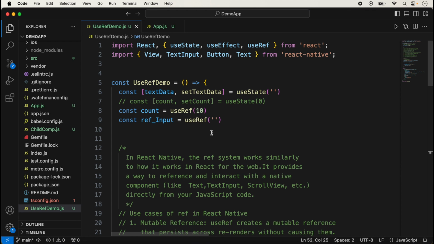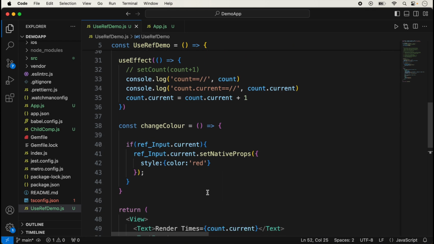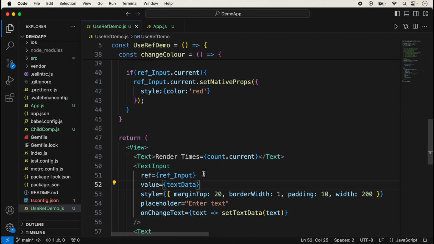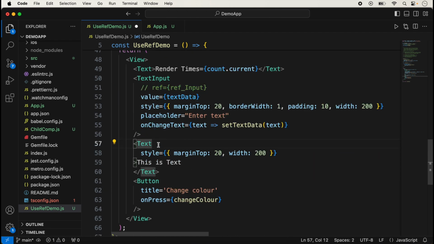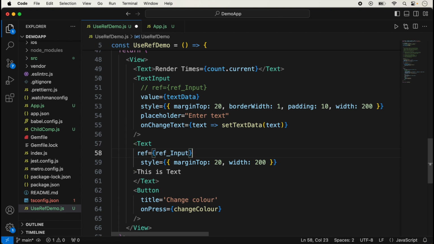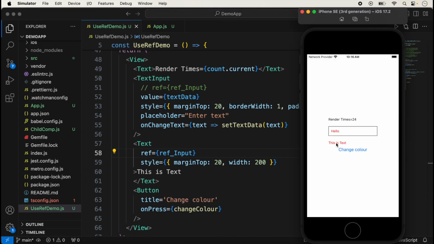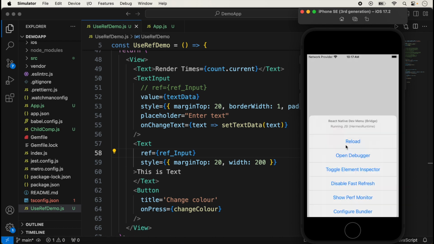I am just creating a ref here. If I give this ref inside the text, will it work or not? We can check here. Suppose I am just commenting this ref here and giving this ref inside the text. In the same way we can change the style of the text input, or we can change the style of the text. The same props I can pass inside the text. So you can see here the value of the text is changing.